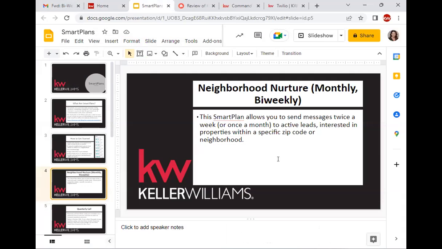So that's my favorite smart plan. Whether you're doing monthly or biweekly, I would recommend going into your contact card, adding your neighborhood, adding a few other neighborhoods, and just adding yourself to this plan so you can kind of see what it's like.